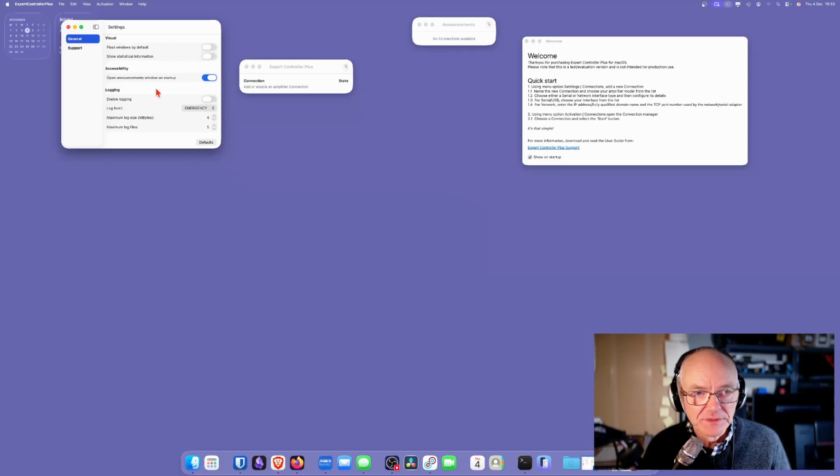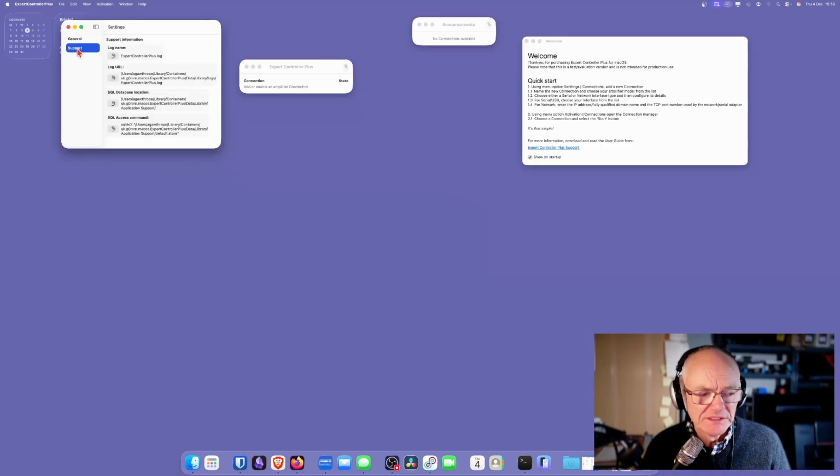I'll leave that on, and that's it for this general tab. Support. This is the name of the log file it's using to log to. This is where it's logging, the full file spec and the name of the log. This is where the database is, etc.